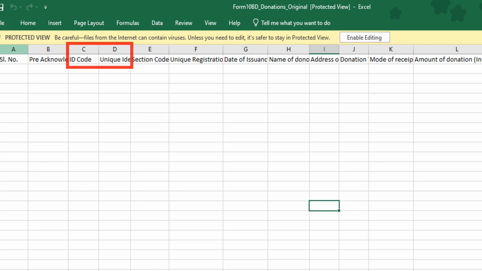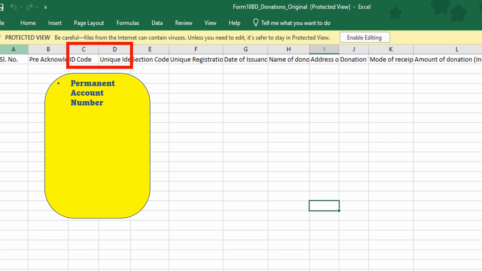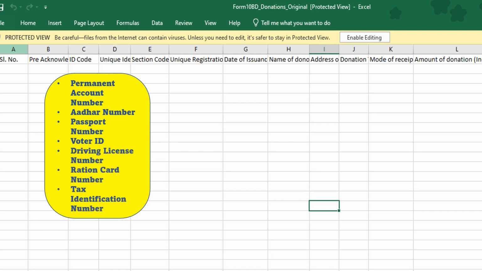The ID code will be a drop-down menu where you can provide the identity number of the donor which has been provided to you. It could be a permanent account number, it could be Aadhaar number, passport number, elector's photo ID card, driving license number, ration card number or the tax identification number.